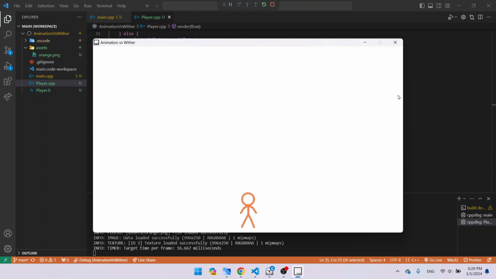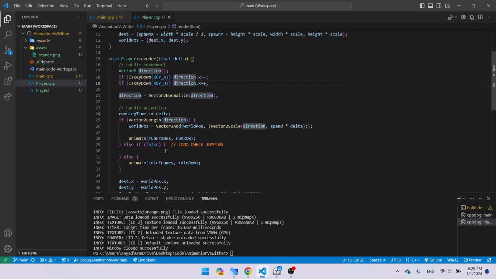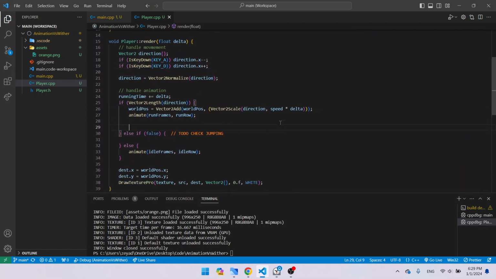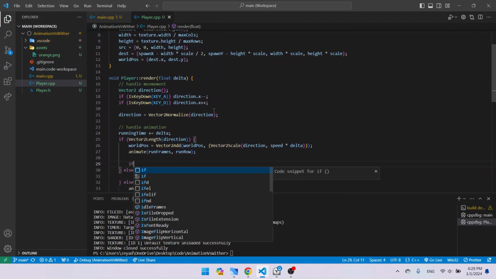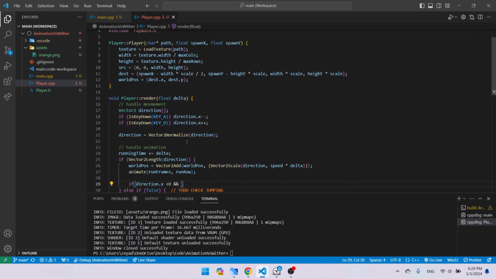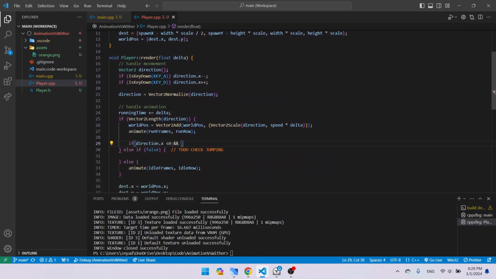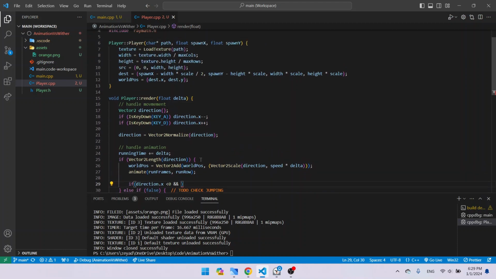Anyways, I need to flip the source if he's going backward. So I need to flip him here. In order to flip him, we will check if direction.x is less than 0, so he's trying to go in the negative direction. To flip a character in Raylib, I go to the source and make the width a negative value. This will flip him. But I need to make sure that his width is not a negative value already. So, and source.width is greater than 0.